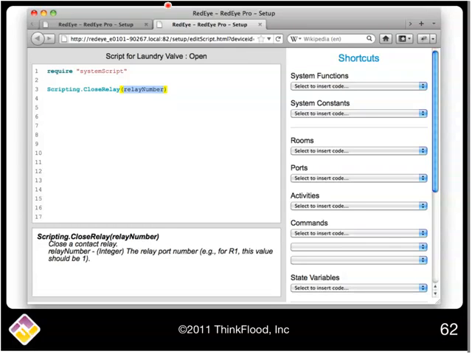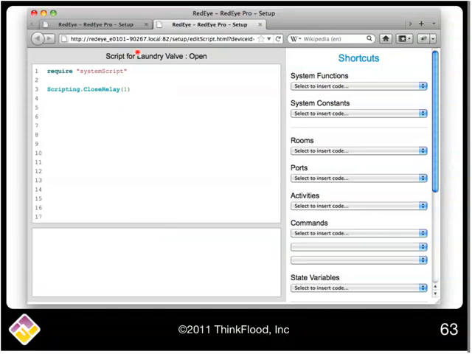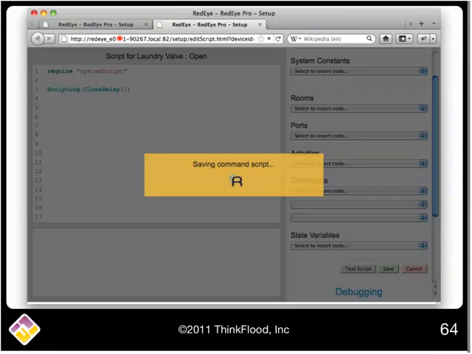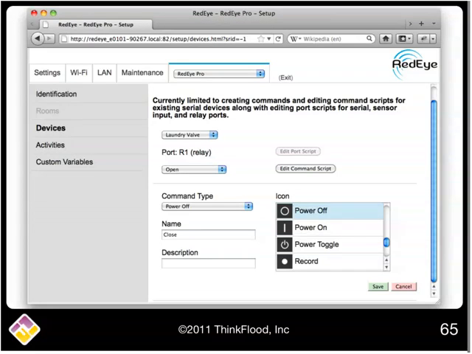So there are actually 4 relays, and we need to specify which one to close. Remember, we had ports R1 through R4. And since we're working with R1, we simply enter the number 1 here. And that's all we need. Closing the relay will open the valve, and so we can save this command. And once the command script is saved, we can close the browser tab and get back to here.